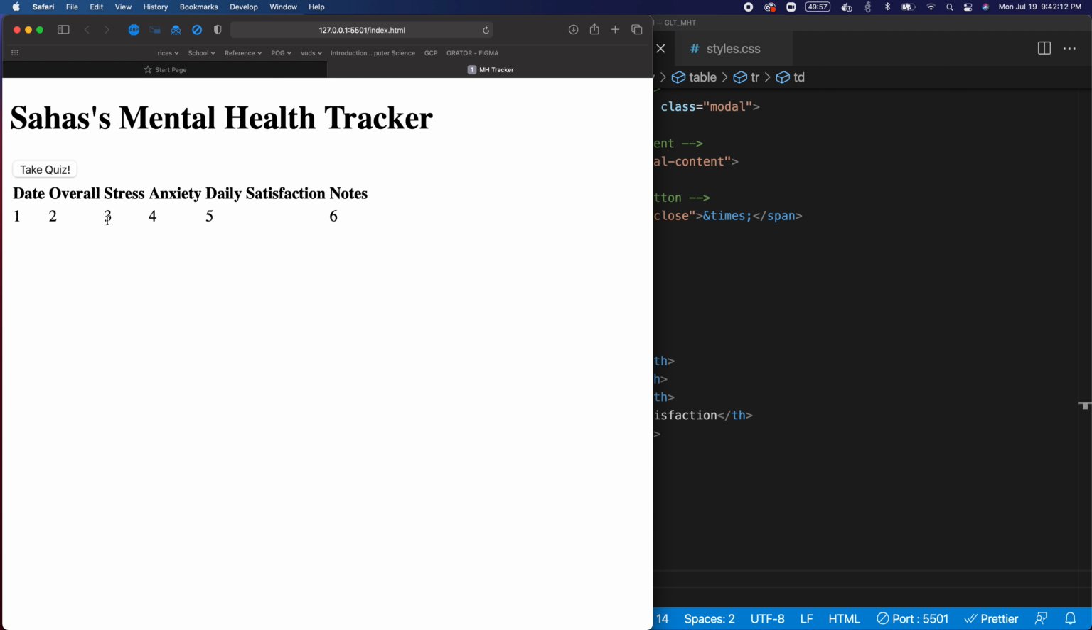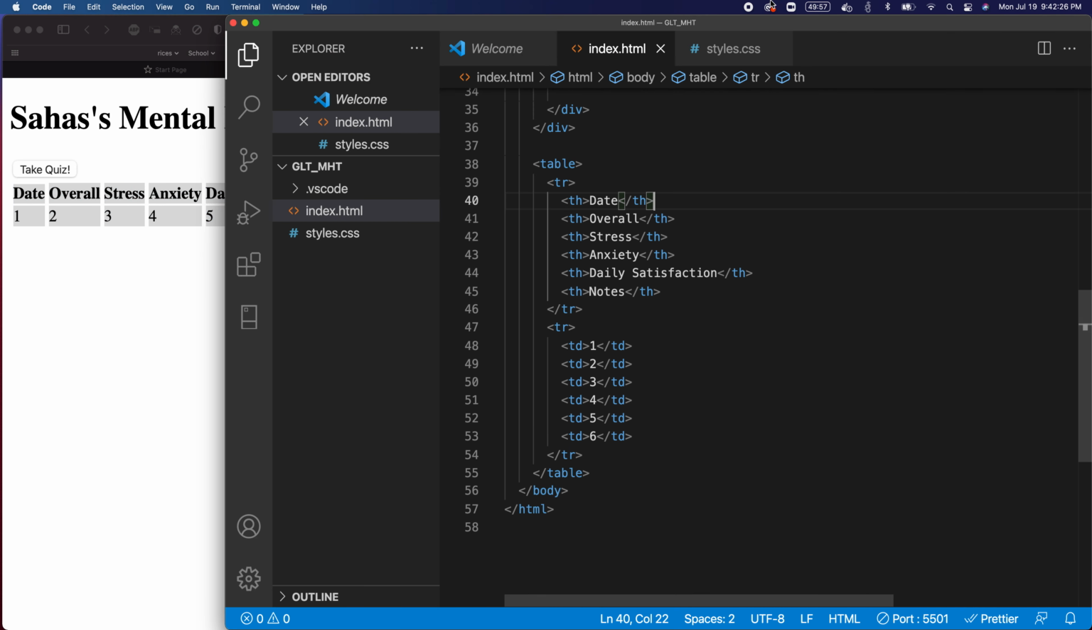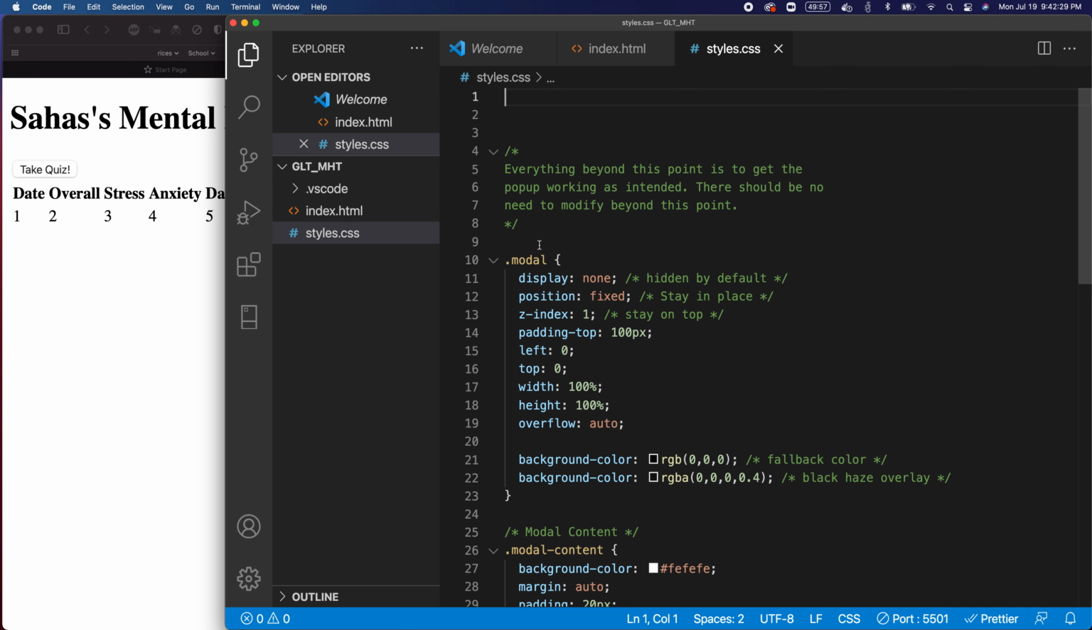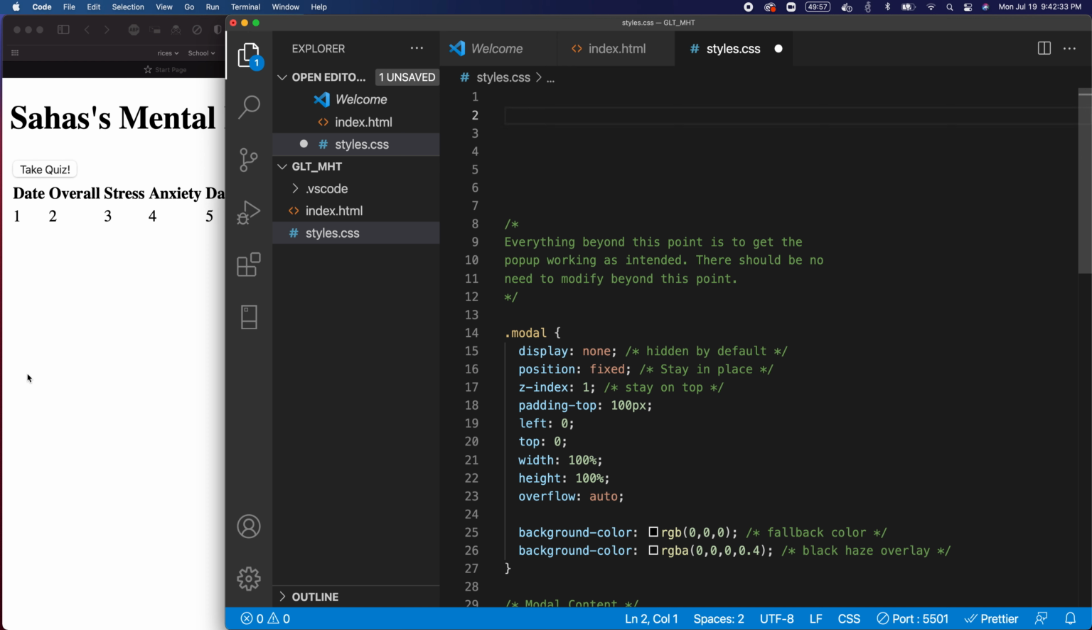Right? But this table doesn't really look like a table. There's no border, right? It doesn't look like it's graphed or anything. So let's do that. Let's add a border. So let's go into our styles.css, and above all this I'm going to make a little bit of space, and here I'm going to add some styles. So the styles that I'm going to add are going to target, let me pull up my reference.